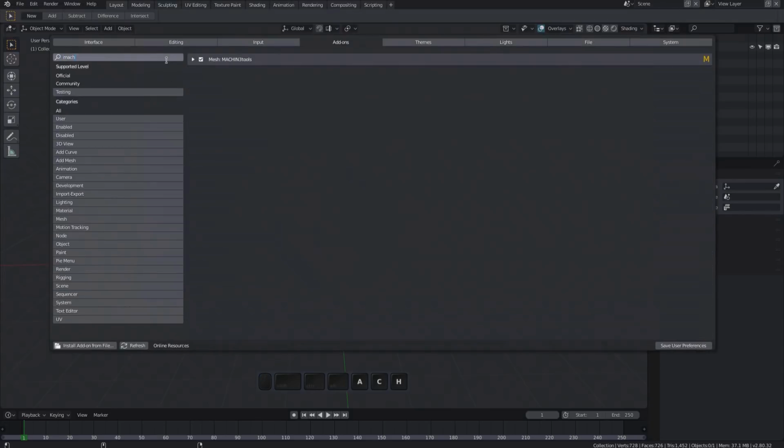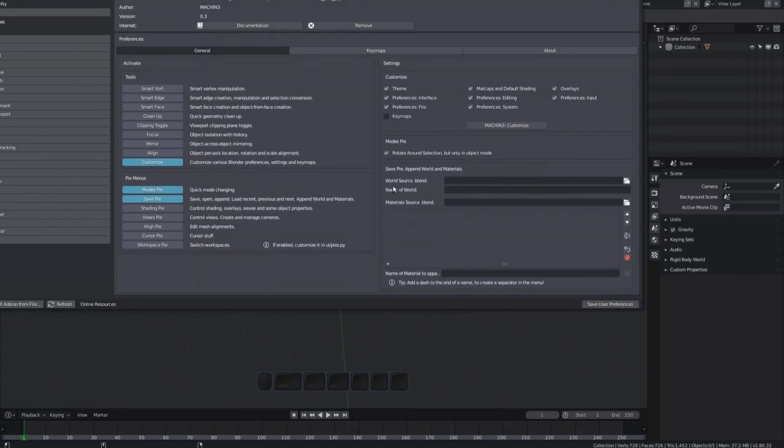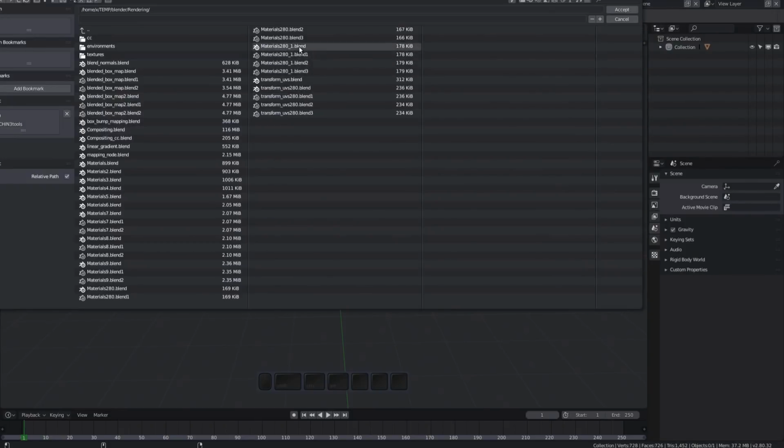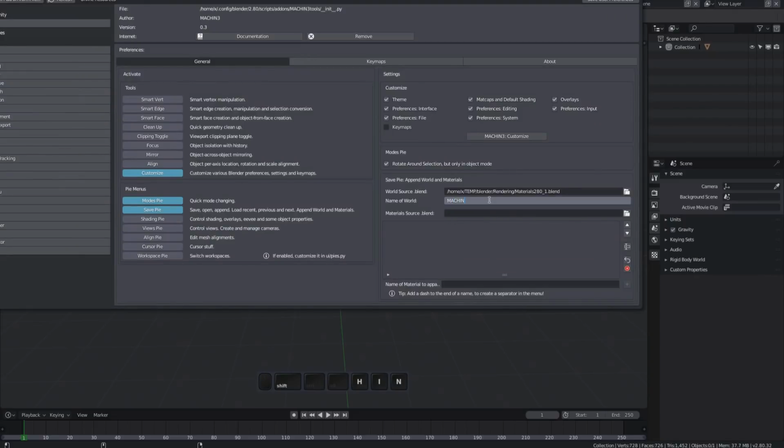If you like to keep your startup file light, you can use the Save Pie's ability to append a world, maybe one containing multiple environments, as well as to append materials. Just set up the source files and select them in the preferences.